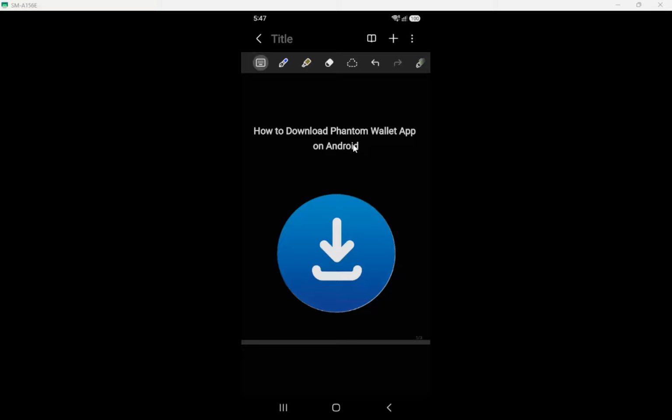In today's video, I'm going to teach you how to download Phantom Wallet app on Android. By the end, you will have the official Phantom Wallet ready to open on your phone. First up, open the Google Play Store on your Android phone.